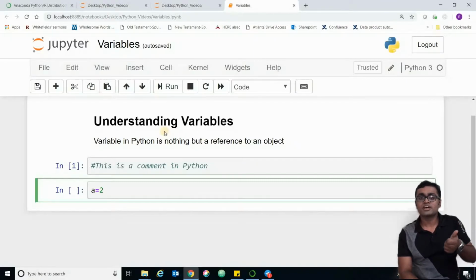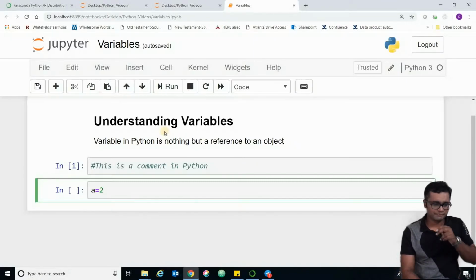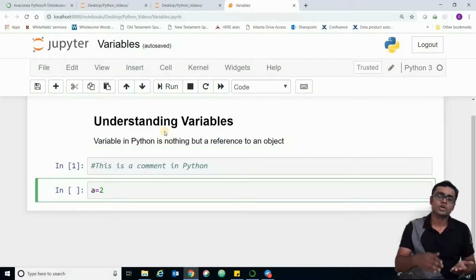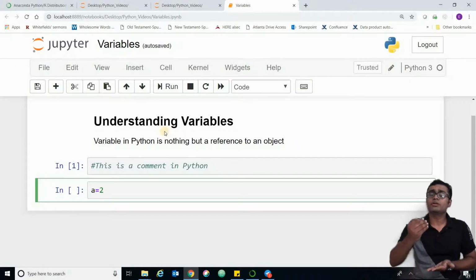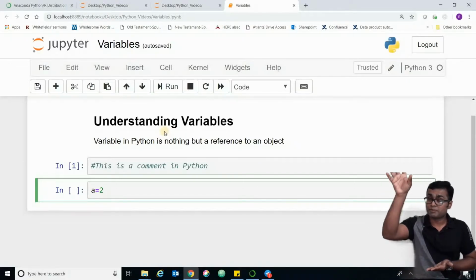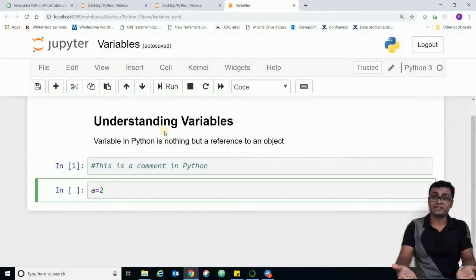Now, when I say a variable is a reference to an object, whenever you say a is equal to 2, what exactly happens? 2 gets stored in the memory of the computer, in a particular location in the memory.